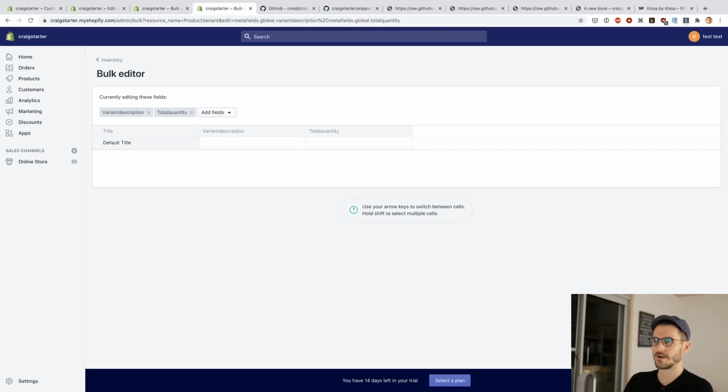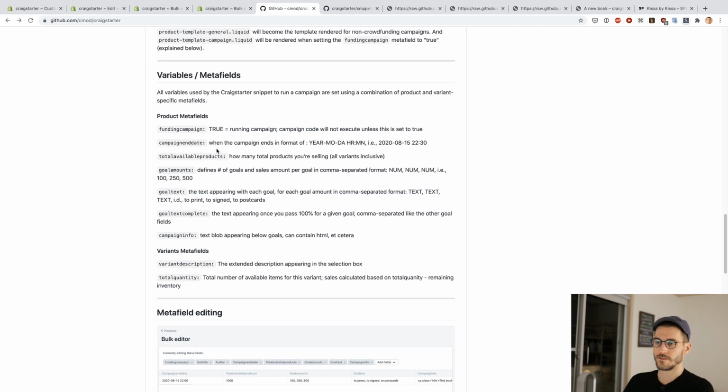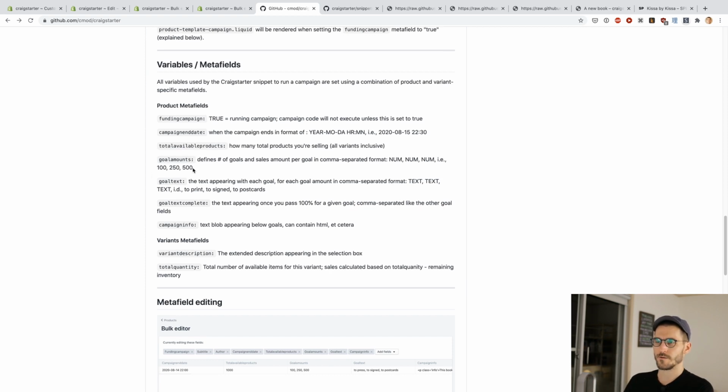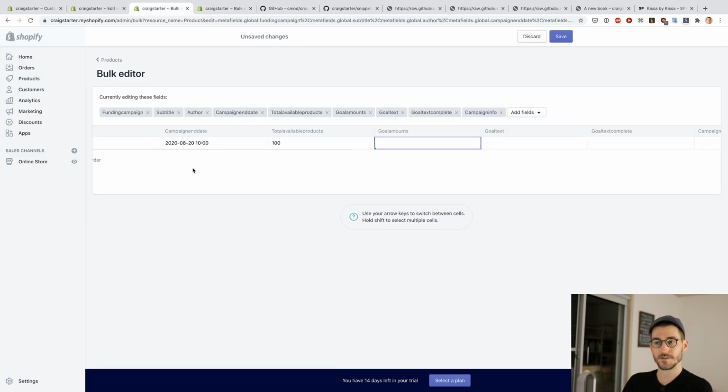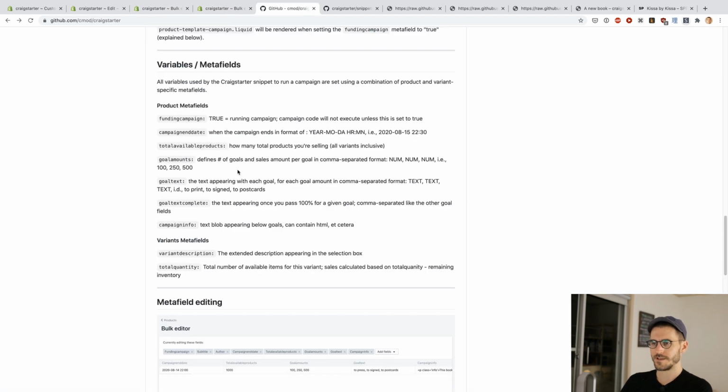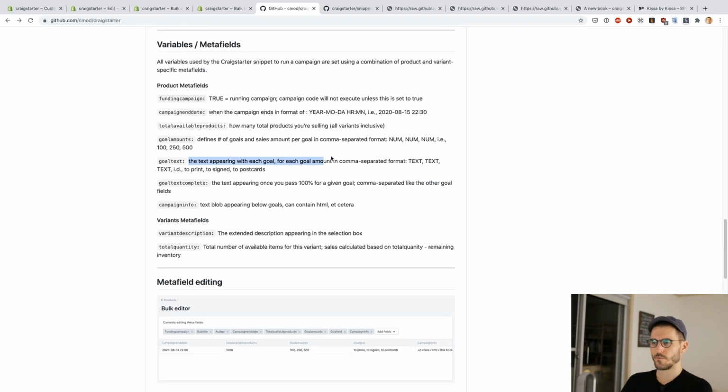Goal amounts are the amounts for each of the goals you're trying to hit. And they're just numbers separated by commas. So let's say we have 3 goals: 10 books, 50 books, and 90 books. And then the goal text is the text appearing with each goal.